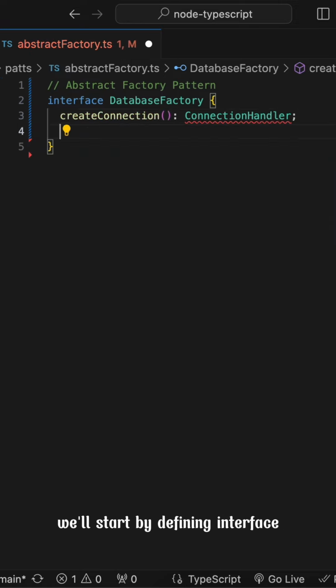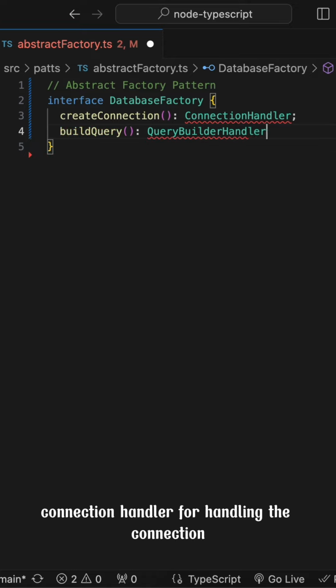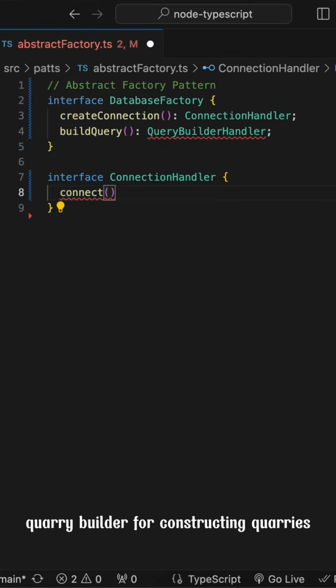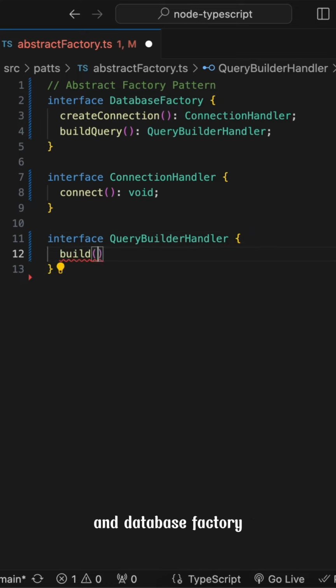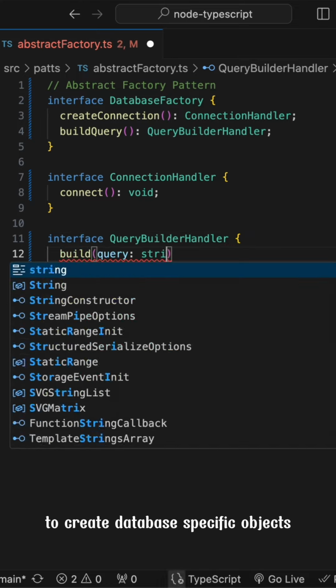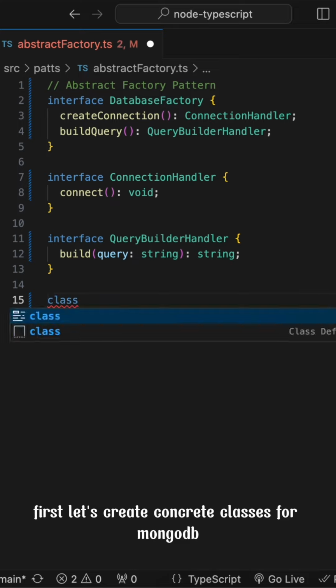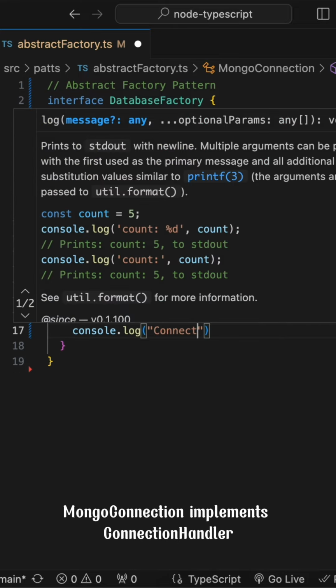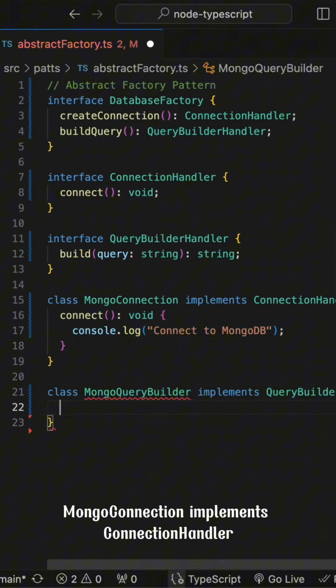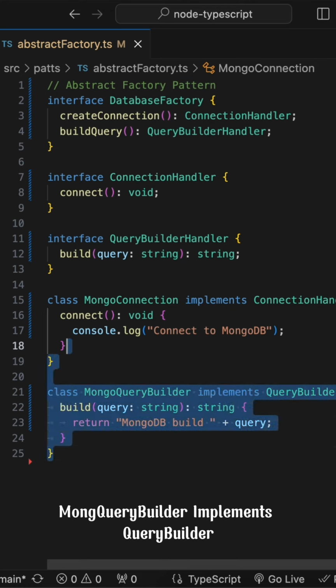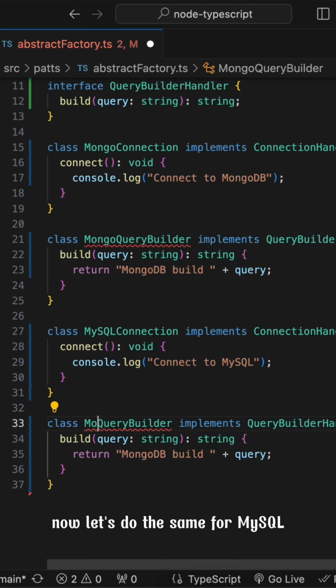We'll start by defining interfaces: ConnectionHandler for handling the connection, QueryBuilder for constructing queries, and DatabaseFactory to create database-specific objects. First, let's create concrete classes for MongoDB. MongoConnection implements ConnectionHandler. MongoQueryBuilder implements QueryBuilder. Now let's do the same for MySQL.